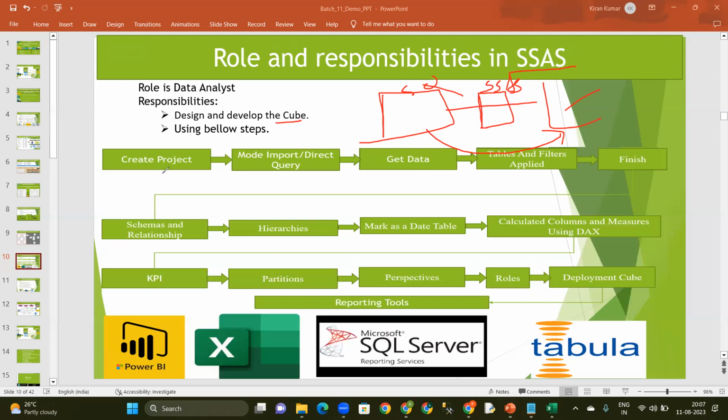So first, create a project and import, in direct query mode, get data. Next is filtering and finish. Next schemas, hierarchies, mark as date table, calculated columns and measures, KPIs, partitions, perspectives. These are all the steps. We have to create one cube by following these steps. Once the analysis and everything is done, we have to deploy the cube. We have to connect that cube to Power BI and create a report. So this is the use of SSAS.